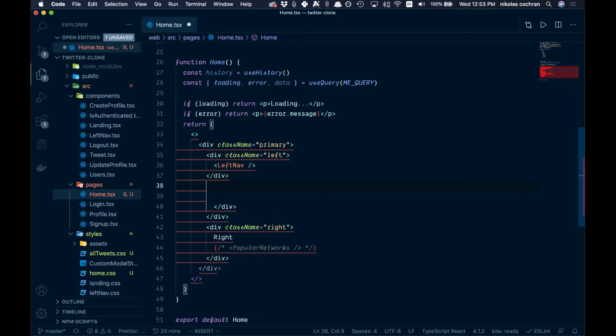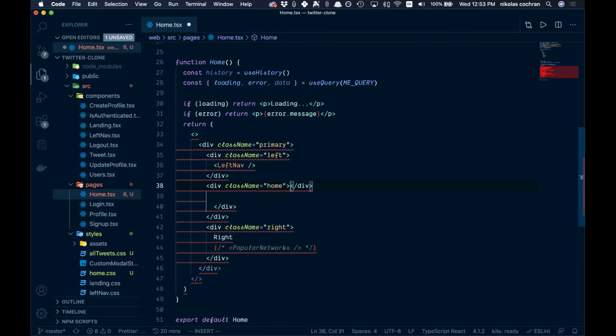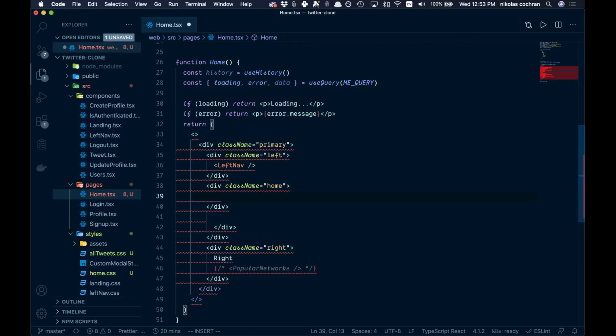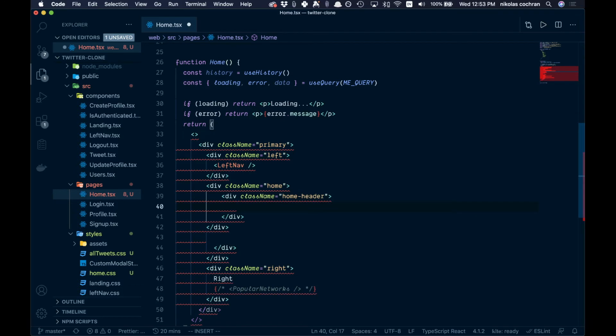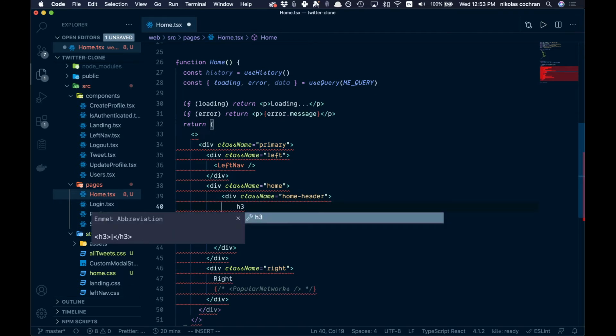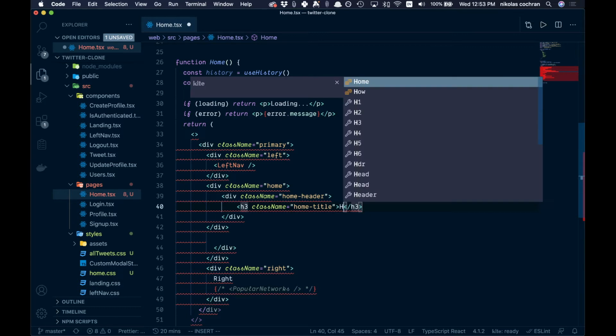Then we're going to come in below here, and we're going to go .home, and that's going to give us a new div there. Then we're going to go .home-header, and a div in there. And in here, we're going to go h3, and then home-title. And in here, we're just going to say home.